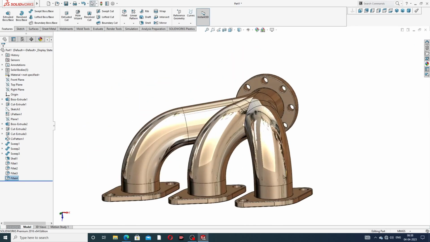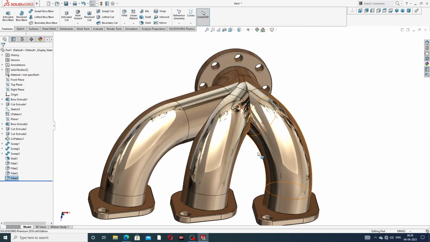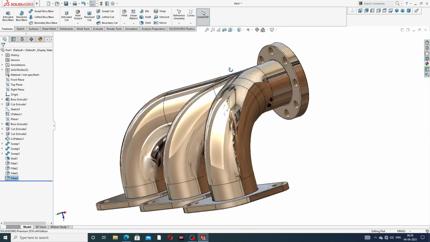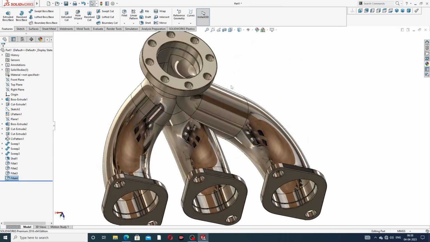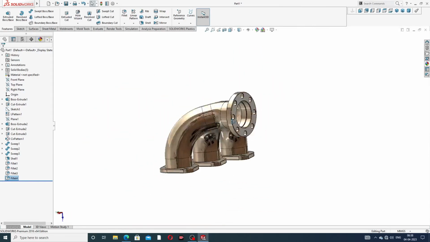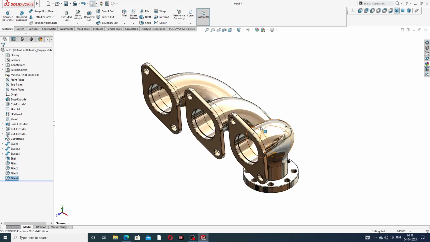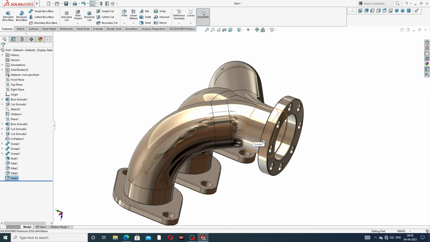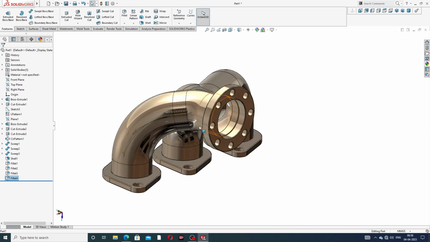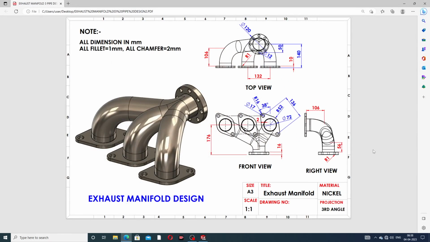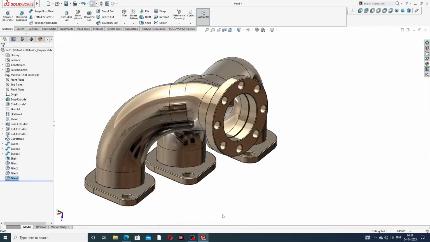Okay, all of this body is drawn here easily and clearly, and all is perfect. This body design is looking perfect and correct, and the isometric view is also drawn here. Okay, this is perfect. And guys, all points are drawn here, and this exhaust manifold is designed here.